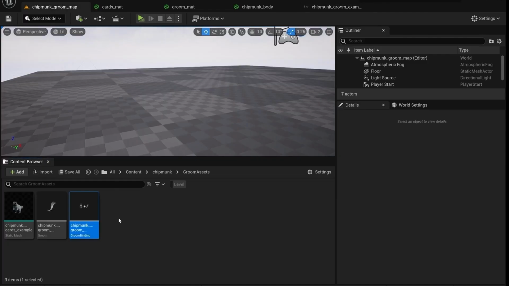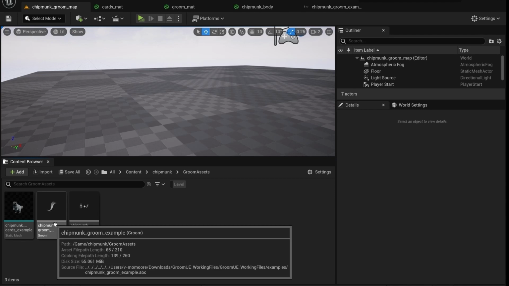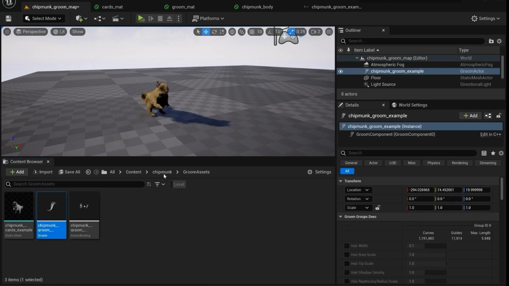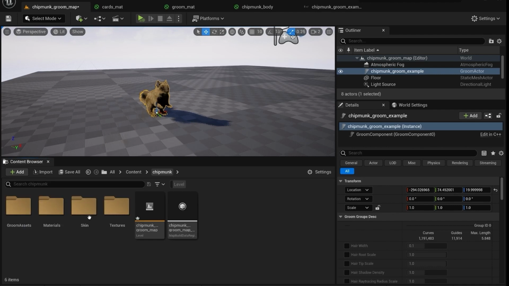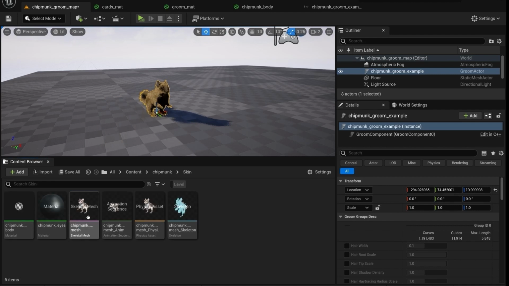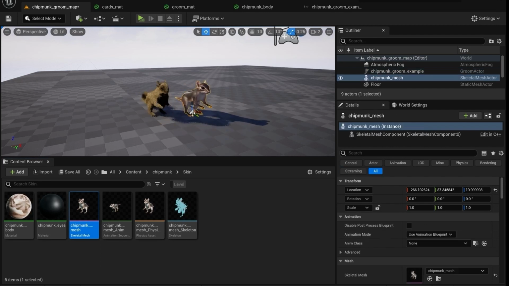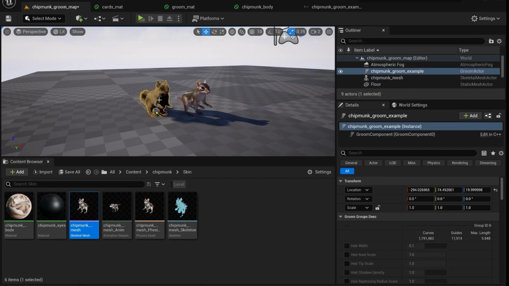One thing to be careful about with the binding asset is to ensure that our Groom asset and our skeletal mesh line up correctly. So usually before you create the binding asset, you would just make sure that they're the same scale and same rotation. And in this case, we can see that they are. So our binding asset should be fine.